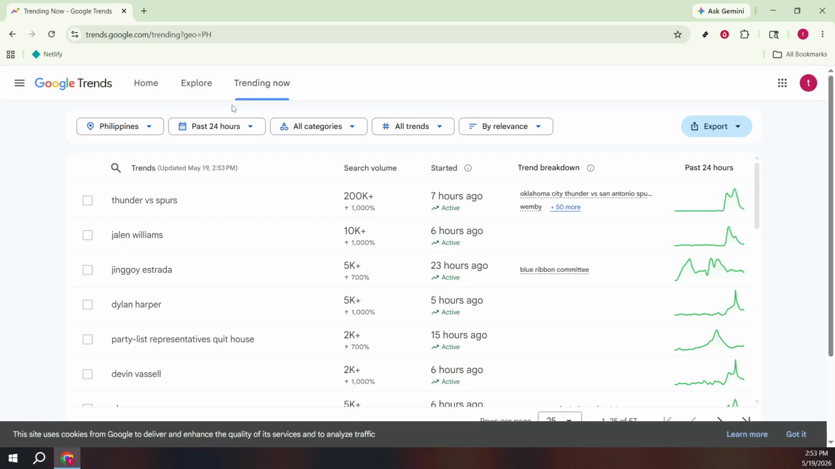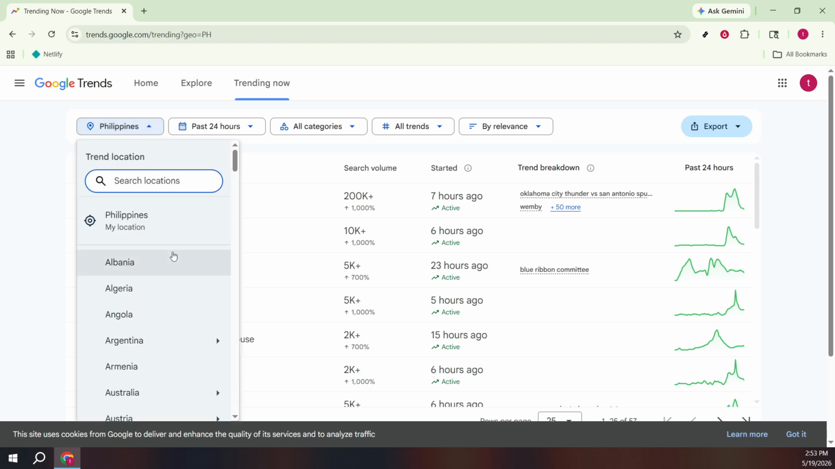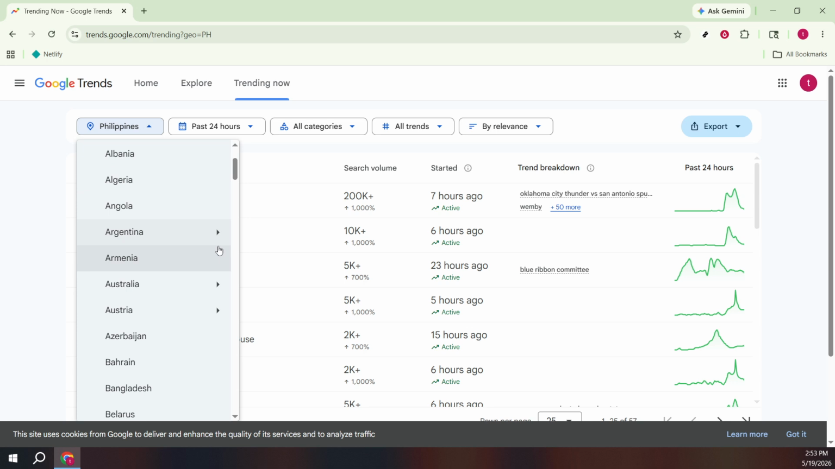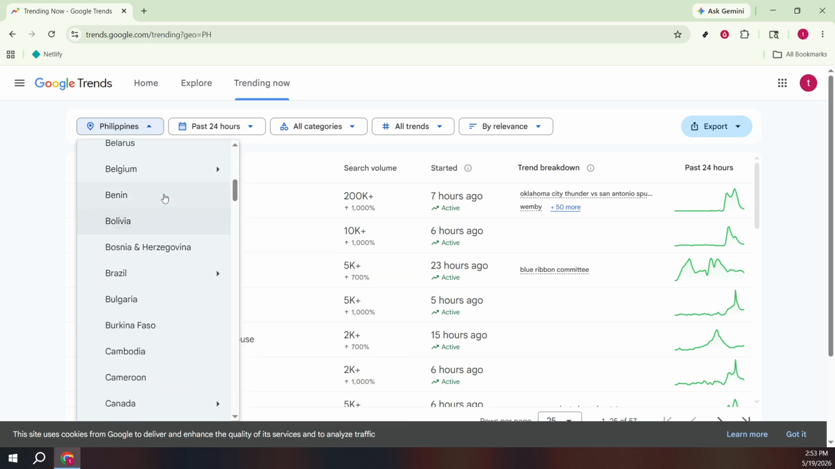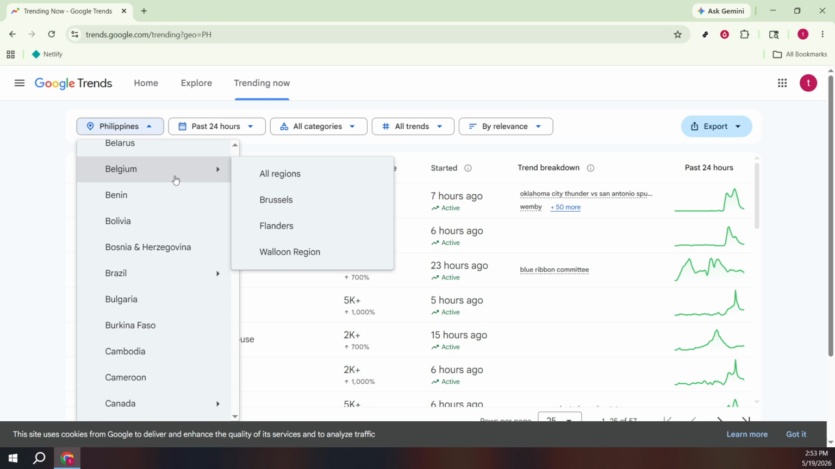Next, choose your location. Trends vary a lot by market, so pick the country or region where you plan to sell. If you serve multiple markets, check them one at a time so you can see whether interest is local, regional, or global. After that, select a date range.